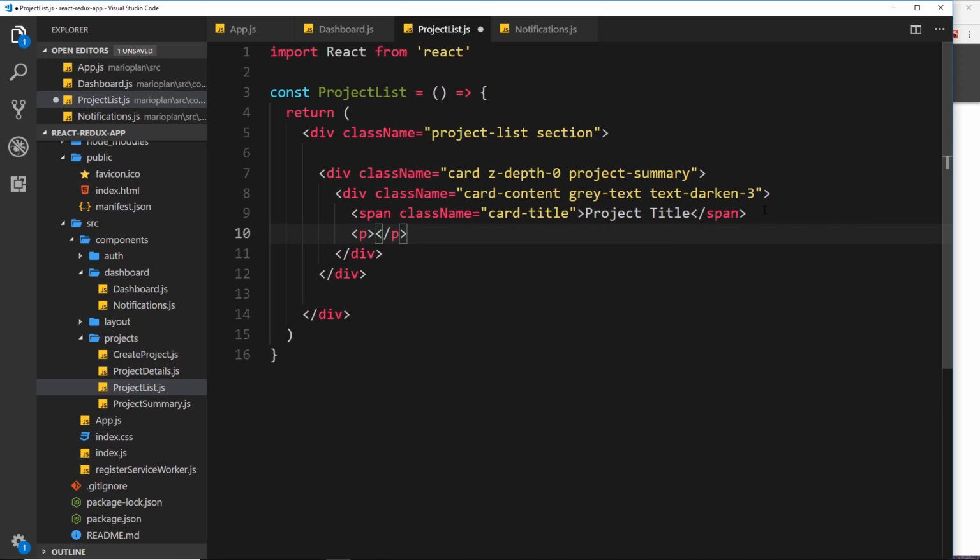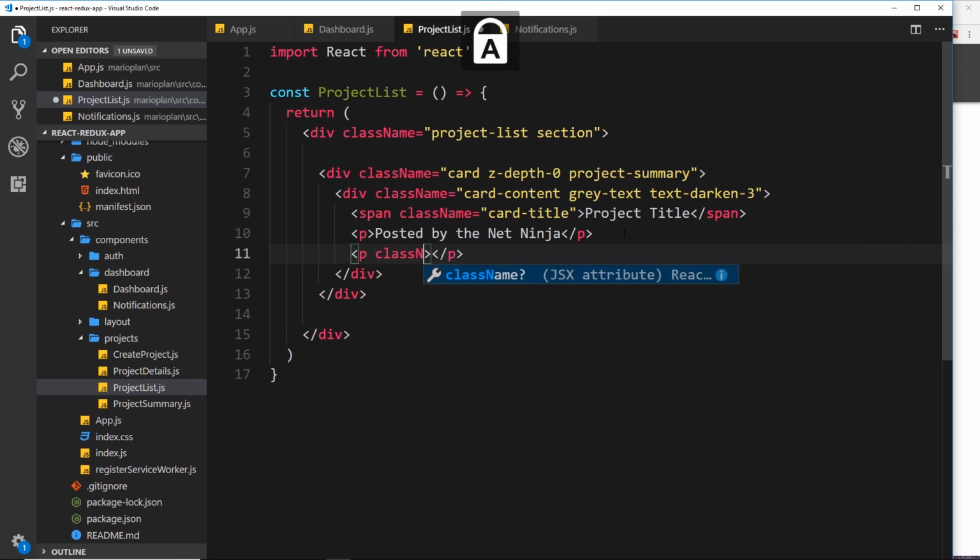Then underneath, we'll say who it was posted by. So we'll say posted by the Net Ninja. And underneath that, we'll just do the date as well. So we'll say P, and in fact, we'll give this a class name equal, and we want this to be grey-text. Okay, so the date at which this was posted, again, it will be dynamic later, but for now, let's just say 3rd of September, 2 AM. All right then. So that is one single card.